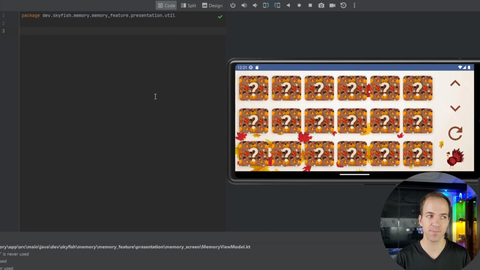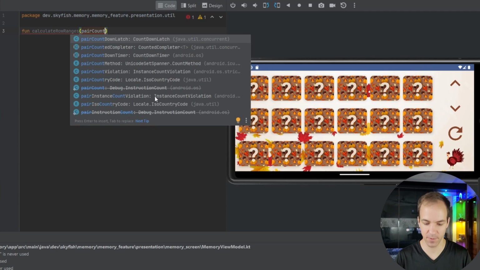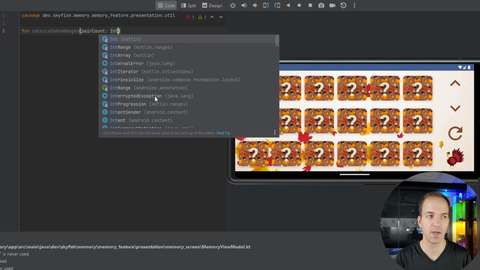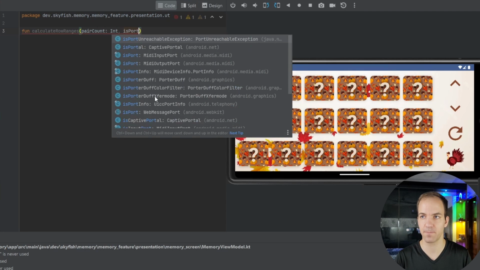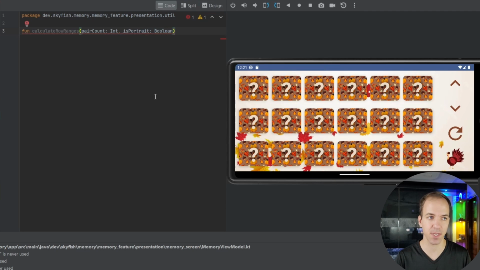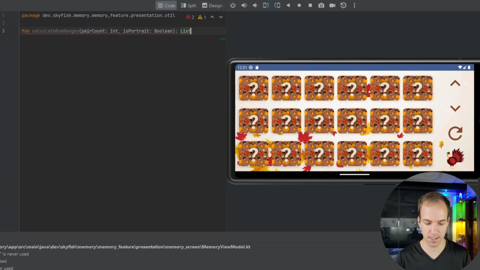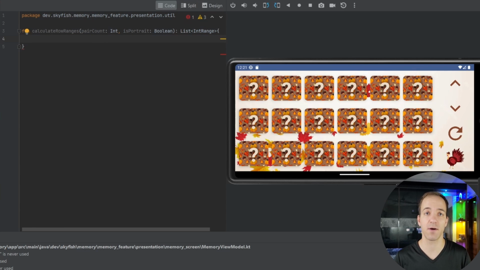Now in here, I'm just going to have a function called calculateRowRanges, which is going to take in a pairCount, the number of pairs that we have here. And then an isPortrait variable, of type Boolean, which is going to tell us our screen rotation state. Then we're going to pass back a list of int ranges, and based on that list of int ranges, we're going to be able to build out our rows in a grid on the screen.